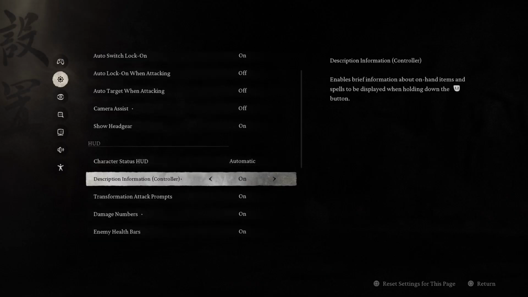Description information on controller enables brief information about on-hand items, which are things that you can take, like damage resistance medicine. It's the D-pad buttons that fill out, the little consumables. My brain is not working, it's like 2 in the morning. Okay, description information on controller, that's what it's talking about. On-hand items are the consumables.